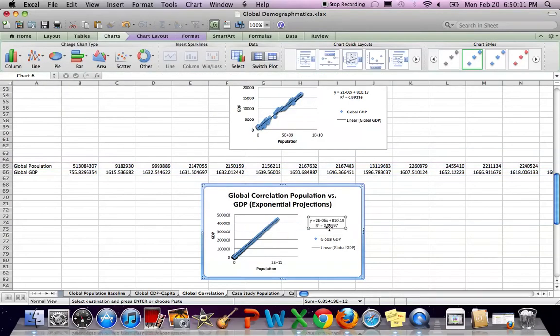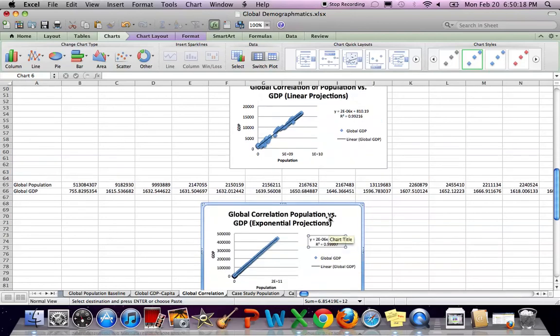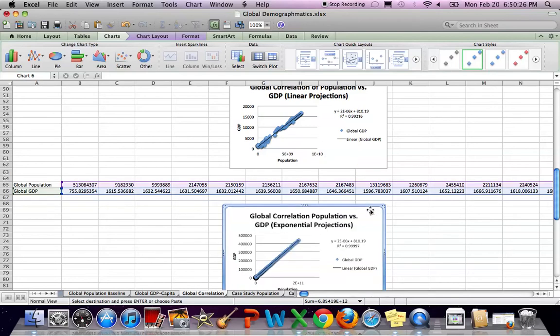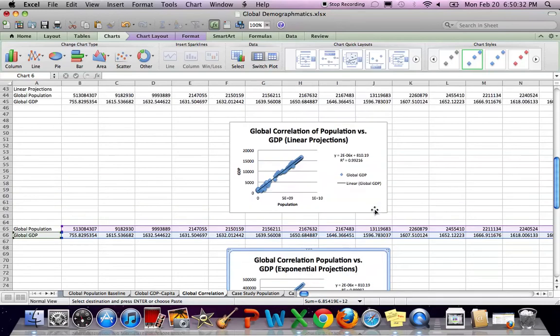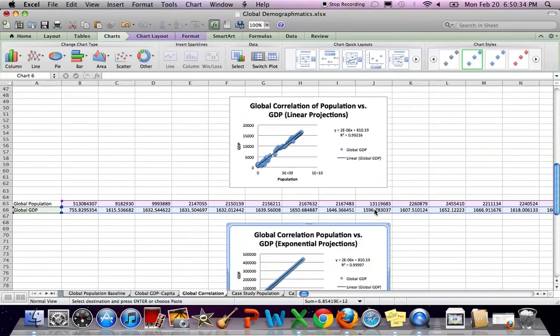And you can see now if we compare our correlations, my exponential projections are saying the correlation is 0.99, the linear is 0.992, and so it's actually a little lower than it is with the exponential. So my exponential predictions are going to be more accurate compared to my linear predictions.